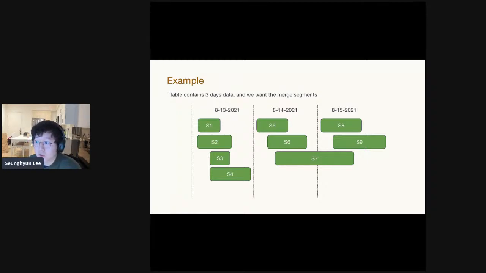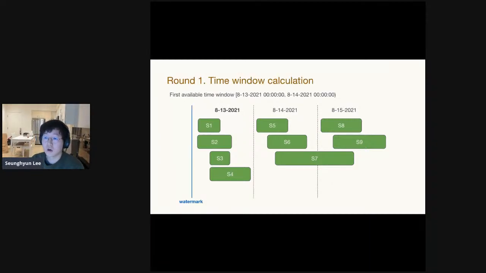Let's compute the merge over these segments. The first thing that the scheduler does is compute the time window that we need to process for each round. In our case, we haven't run any merge tasks yet, so the first available time window will be the interval of August 13th to 14th. And the blue line on the screen indicates the watermark. The definition of watermark is a timestamp that indicates all the data before this watermark timestamp has been merged, processed, and saved. So this watermark is basically the indicator of the progress of the merge task.